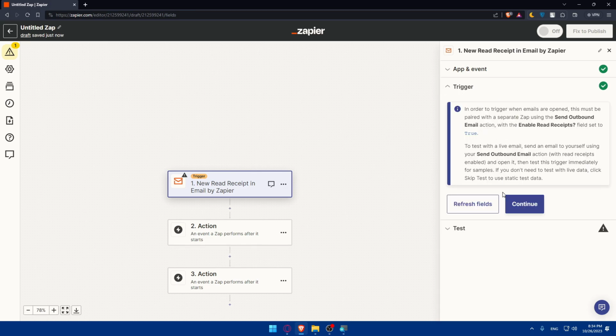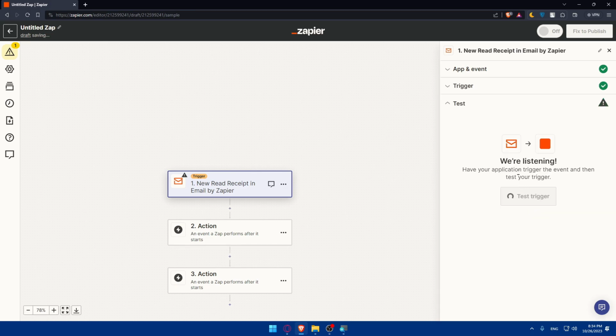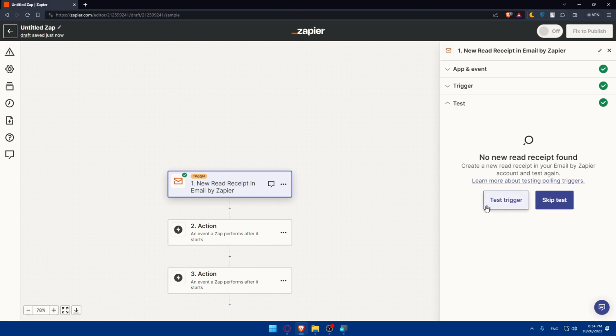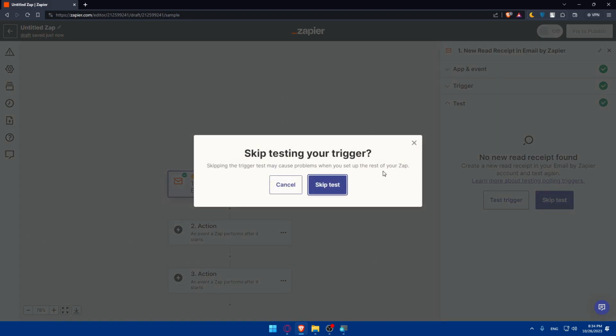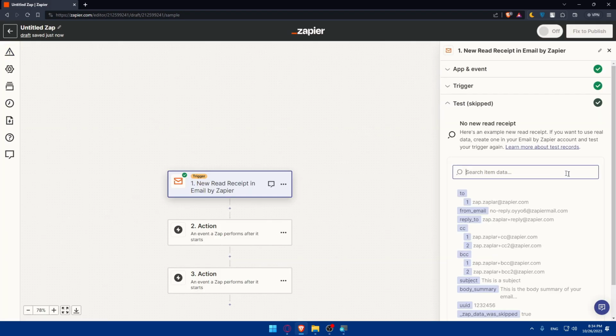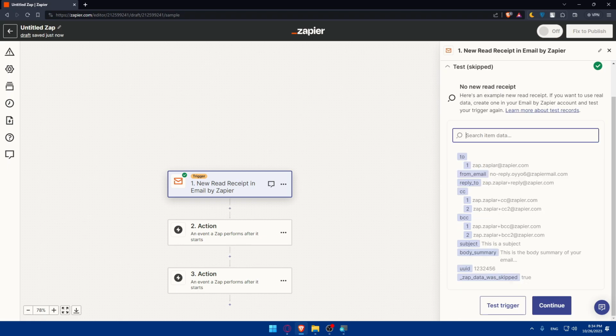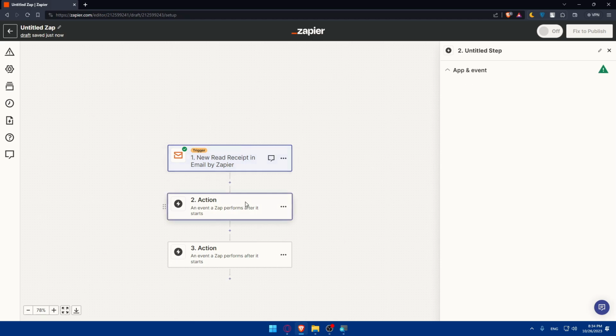Here, if you want, you can specify your customization on the trigger. You can even test that trigger. If it's working, click on test. As you can see, no read receipts were found. Just skip the test if you don't have any receipts. If you do have them and you don't receive any, make sure to check if something is wrong. Now go to the action.